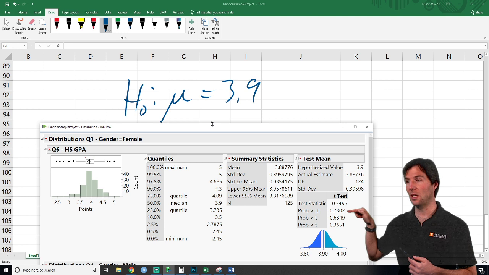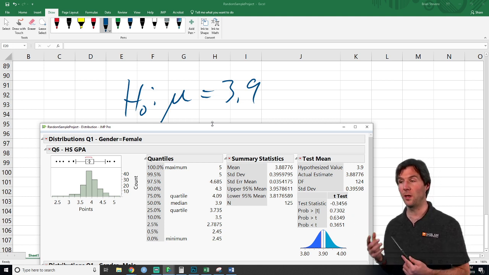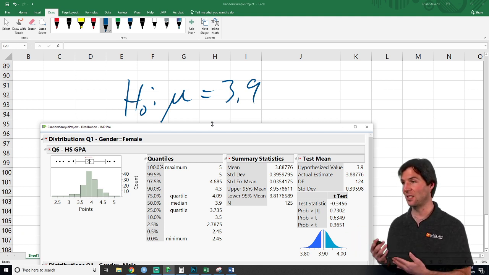That is the does not equals test. This is the greater than test. Look, it has probability greater than t. And then the last one is the less than test.